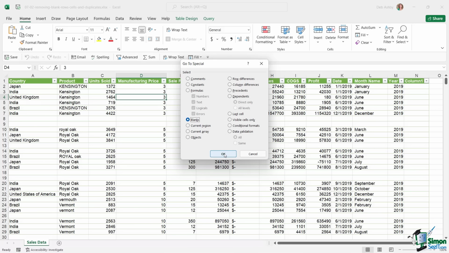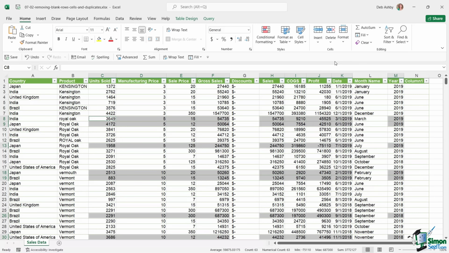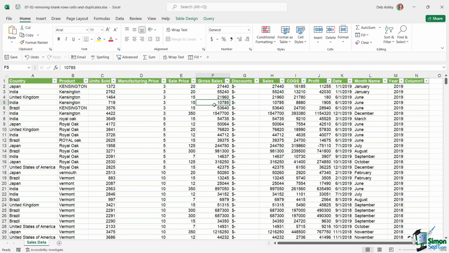So let's select that, click on OK, and it highlights all of those blank rows. So now with them all highlighted, I can go up to that Home tab again, into the Cells group, and using the Delete drop-down, I can delete sheet rows, and I've deleted all of them in one go. So that's going to save me a lot of time.